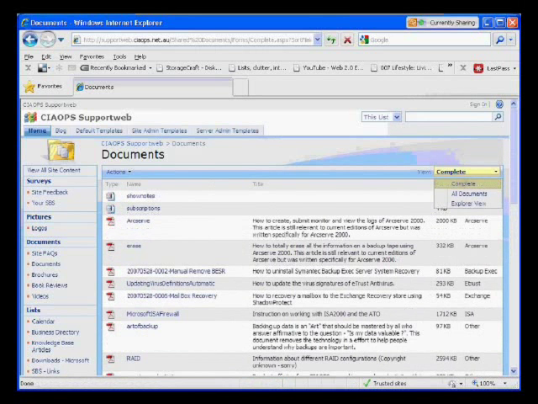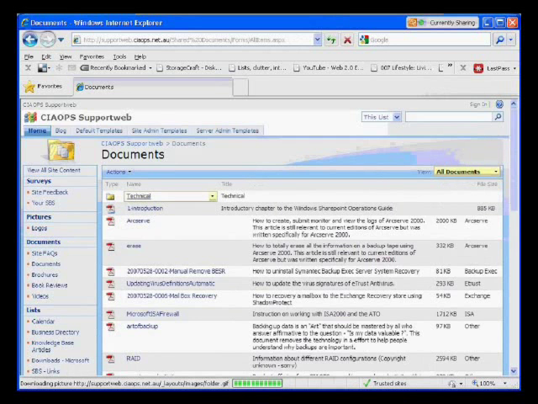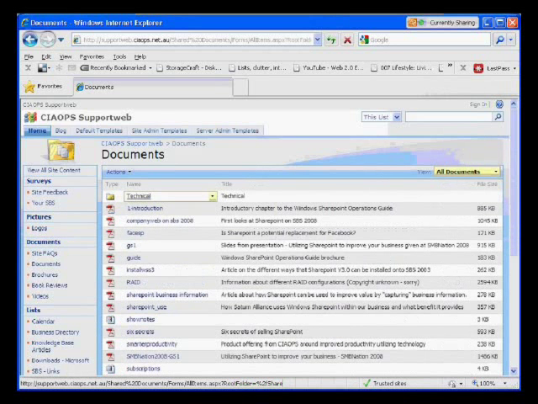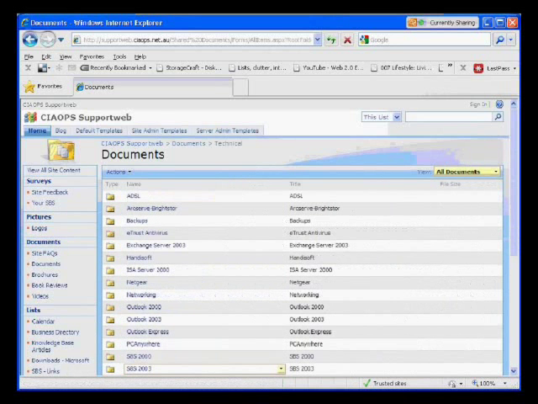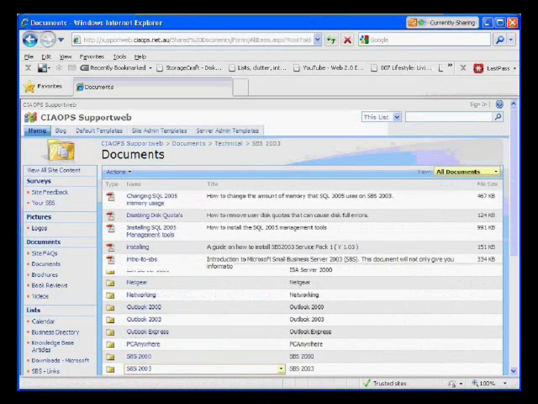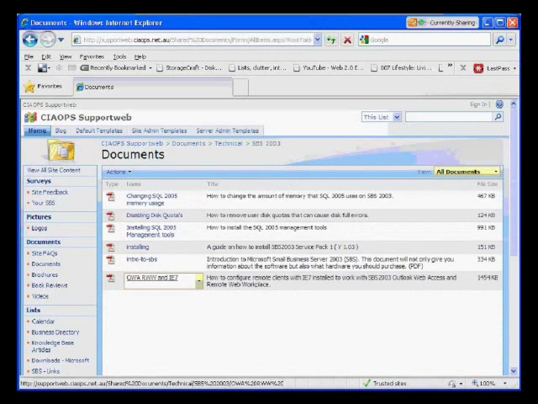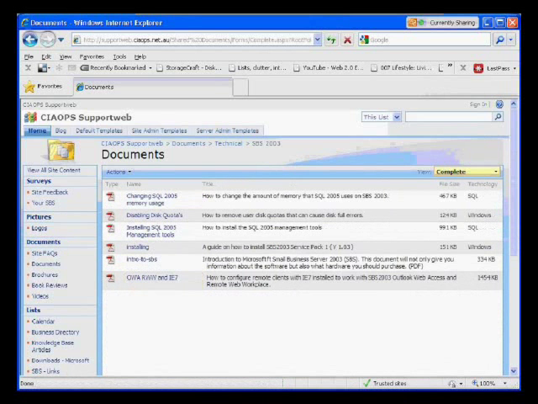Now if I select the All Documents view, what you'll notice is not only do I have documents in here, but you'll see that I've also got a folder. So again, SharePoint document libraries support the ability to have standard files and folders. If I go into my SBS 2003 folder, you'll notice that I have a number of documents. Now, if I change this view back to complete and go back to the top, you'll notice that the folder doesn't appear.